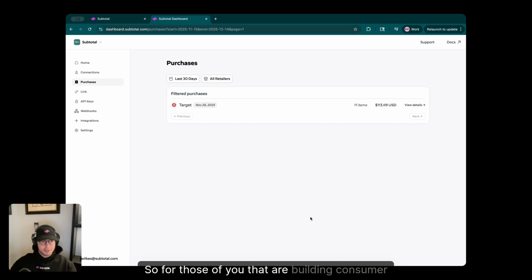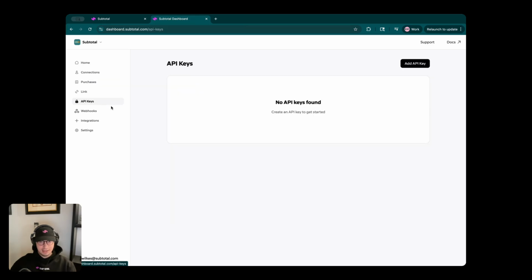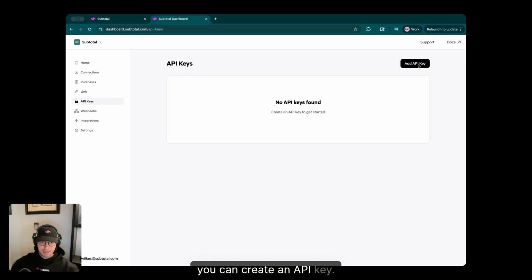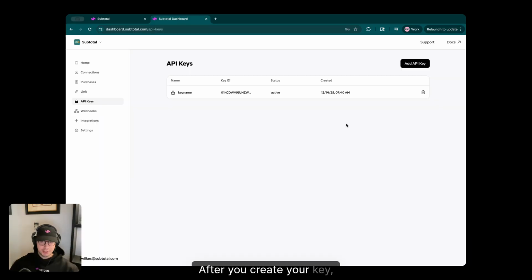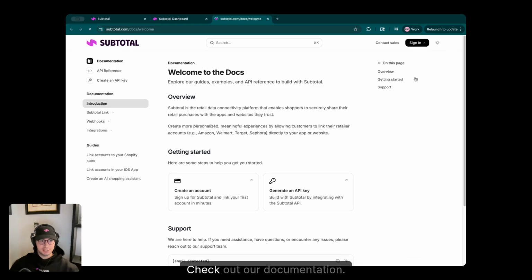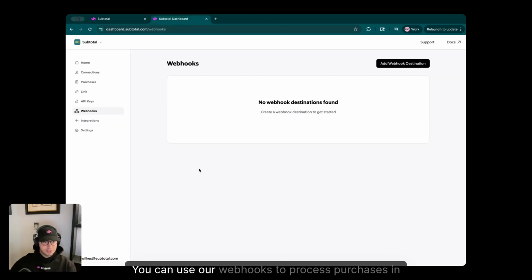So for those of you that are building consumer experiences, we have an API. So you can create an API key. After you create your key, you can click here, check out our documentation, look at our API reference. Don't worry, we'll do another video that's just on API integrations. You can use our webhooks to process purchases in real time.